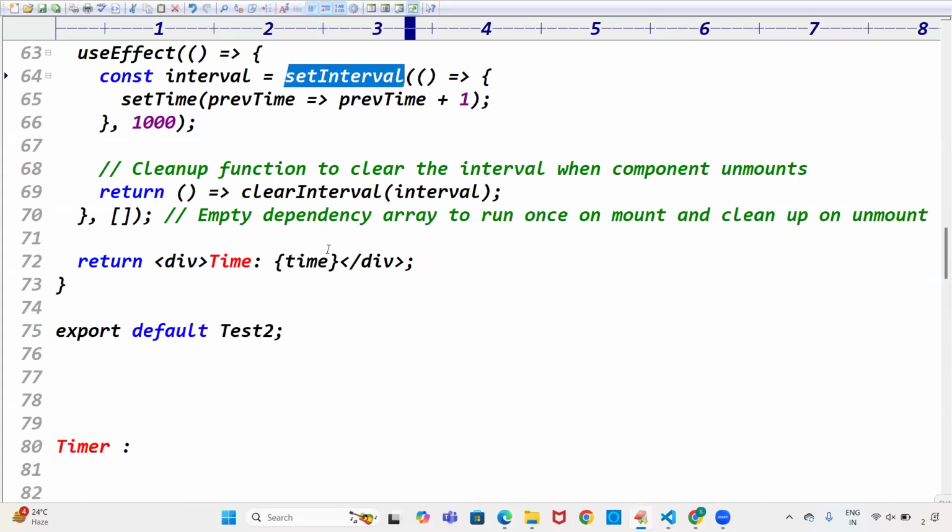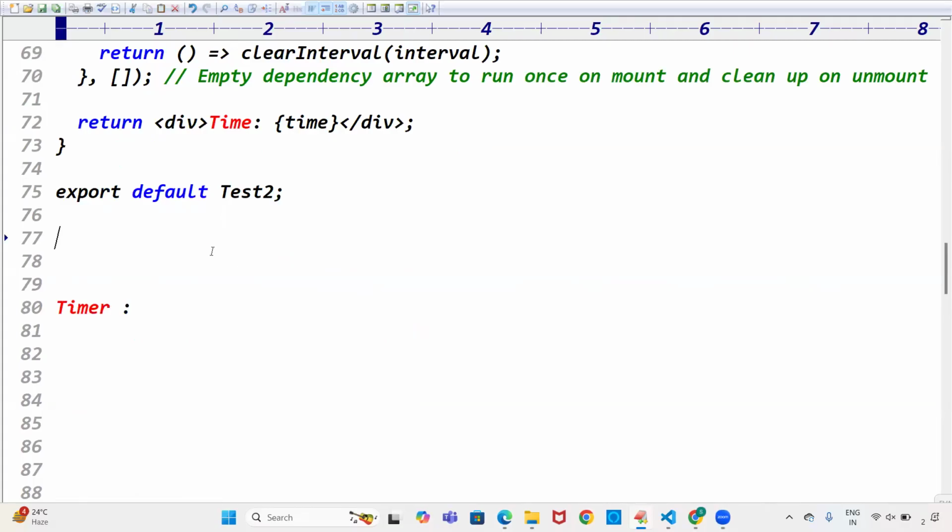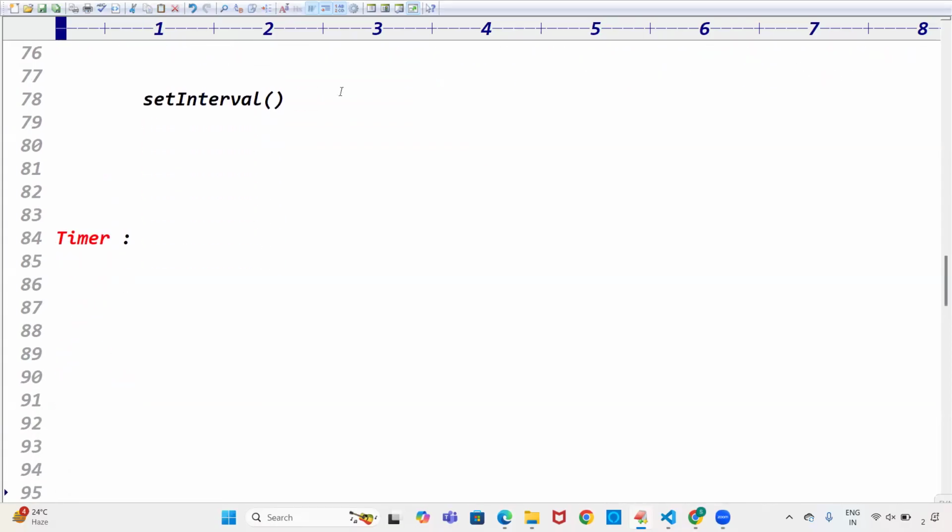We have one function called setInterval. setInterval is a JavaScript function. It is a recursive function, a recursive task. It means that in setInterval, if you write any logic, that logic executes automatically. That is setInterval, guys.